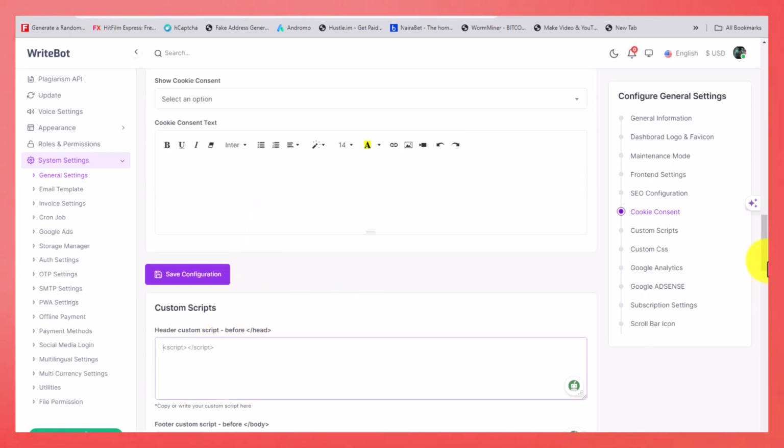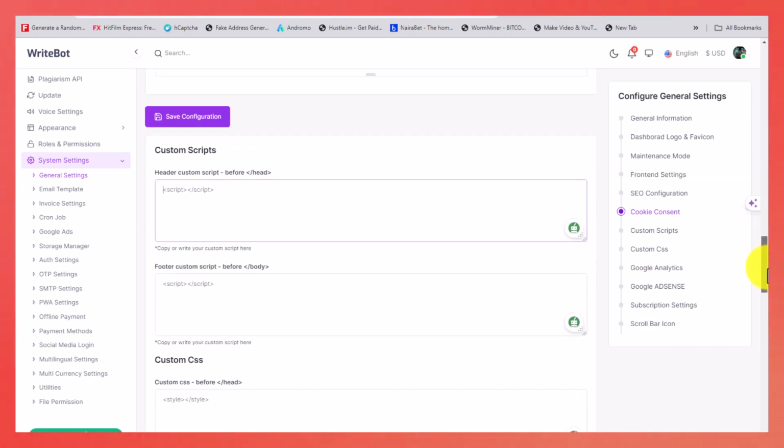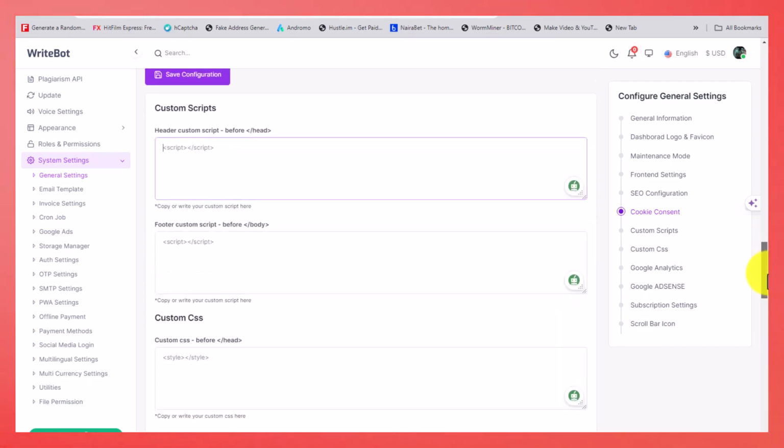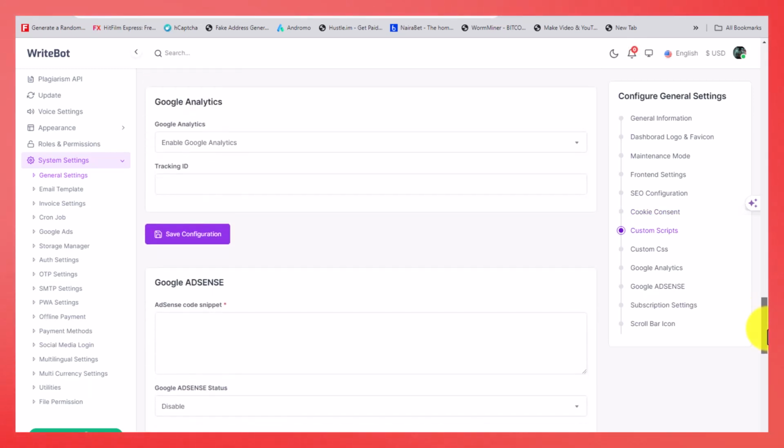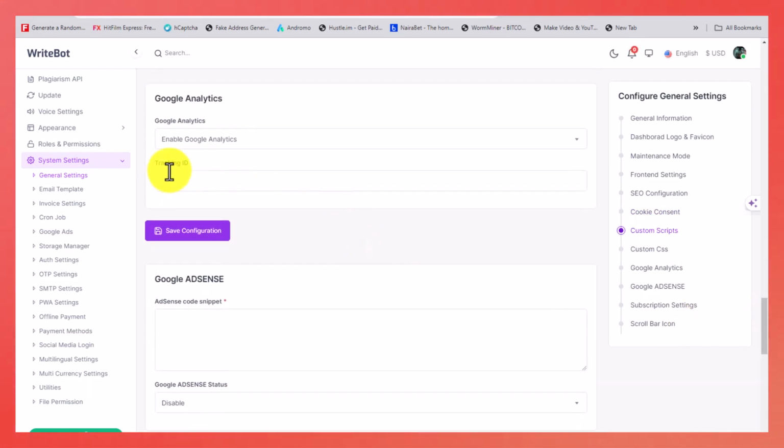So here is the Google Analytics. Okay, copy your Google Analytics. Go search Google Analytics on Google and sign up and fill in every necessary detail. Copy your tracking ID and paste it here.